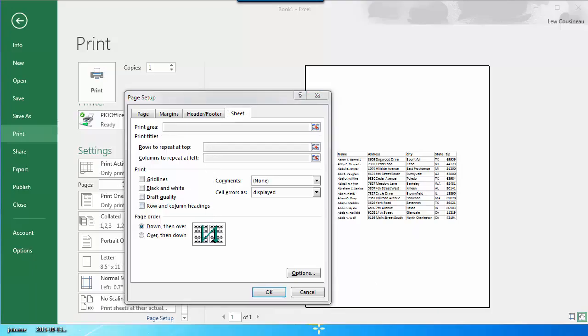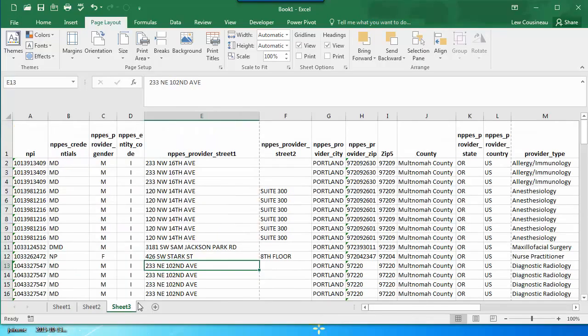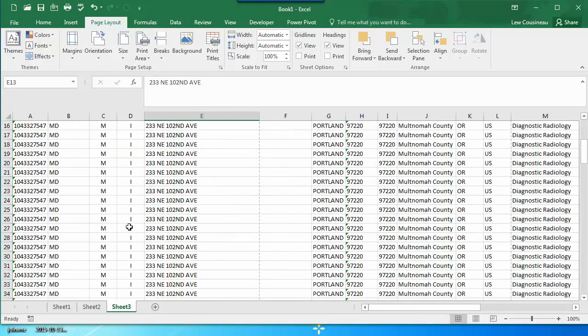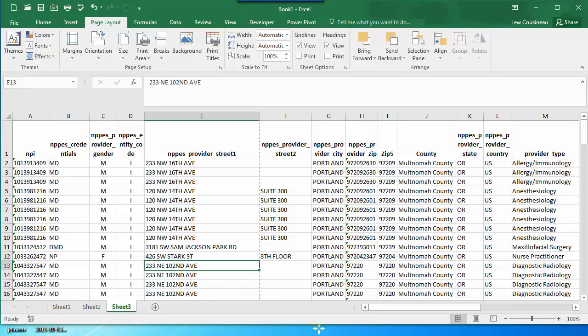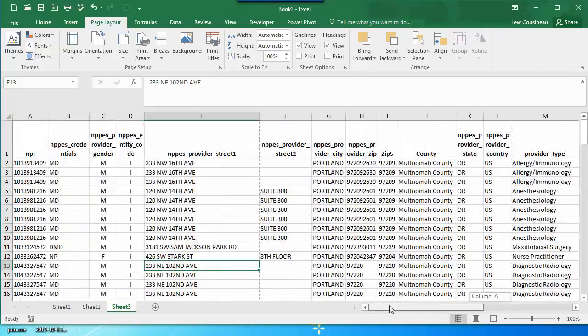So let's take a look at those. I'm going to get out of page setup and let's go take a look at a particular sheet. So I'll hit this back button and then I'll go to sheet 3. Now sheet 3 has a lot of data both vertically and then columns of data horizontally to the right. So it goes all the way to column Z.